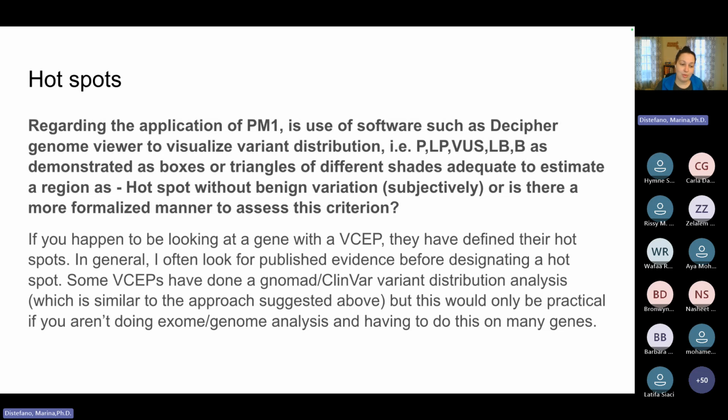So I have worked with many VSEPs to develop their specifications, and some of my VSEPs have done basically what is suggested, but a bit more formal, where we do an analysis of gnomAD and ClinVar variant distribution. So we'll look at all the high frequency, likely benign and benign variants in gnomAD, setting our own cutoff and see where they cluster. And then also look at 2-star ClinVar variants that are likely pathogenic or pathogenic and see where they cluster, and see if there's any particular region that is devoid of benign or likely benign variants and really has a bunch of likely path and path variants clustering in that region.